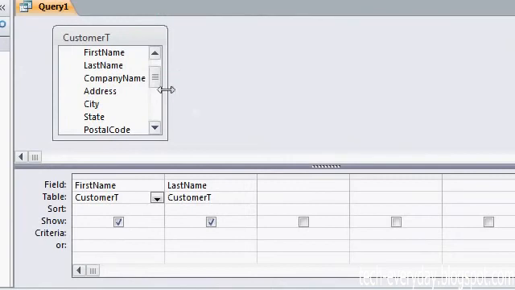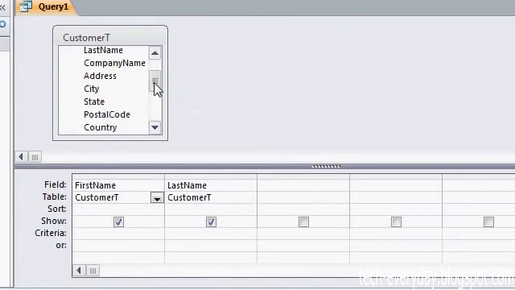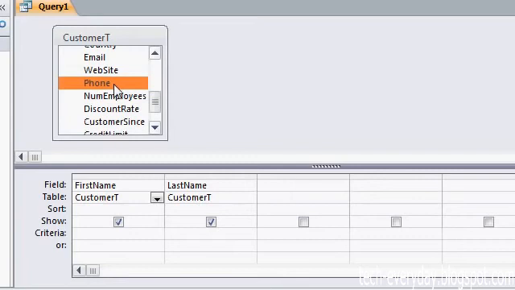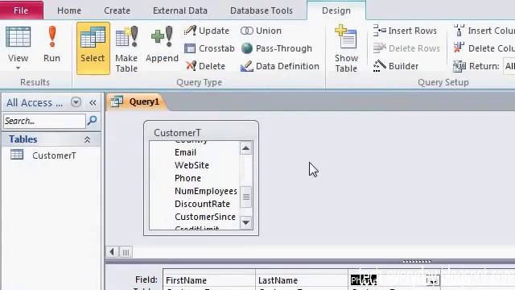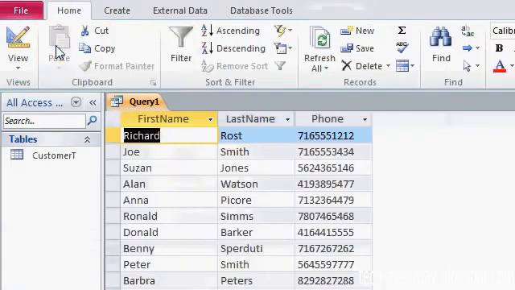So to add another field, just find it up here in the table. Where's phone number? There it is right there. Now, here's a trick. You can click and drag it like I showed you earlier, or just double click on it. Watch this. Click, click, and there it goes. It drops right down there into the next column. Now, go ahead and run your query again, and you'll see first name, last name, and now phone number. The query will display just the information that you want to see.